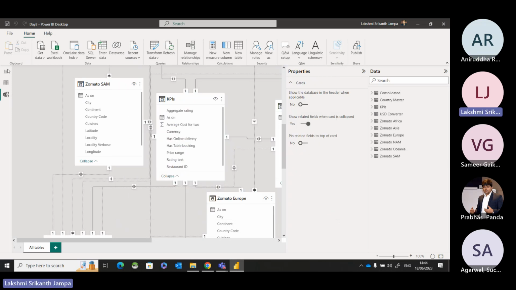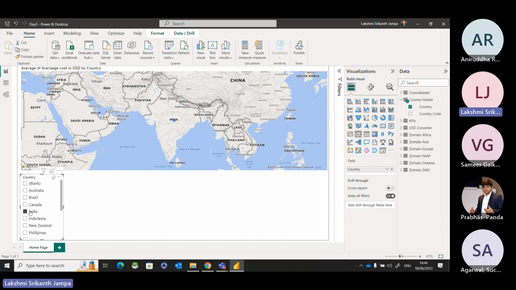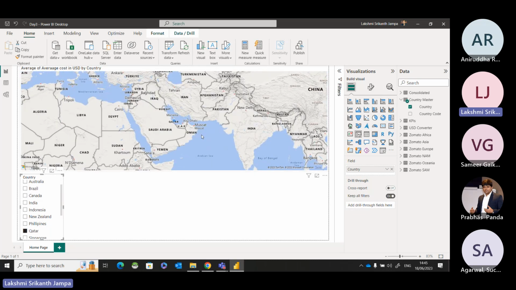When I go back to the report view, you can observe that when I click on Australia, it is not related to the APAC, so it is not getting updated. When I bring something from the APAC, which is India, it is being connected. And again, Qatar is coming from the APAC or Asia region. Because of that, you are able to see it.